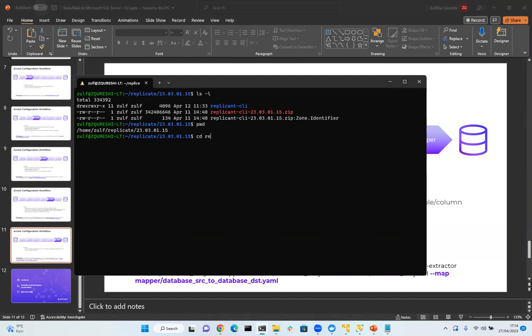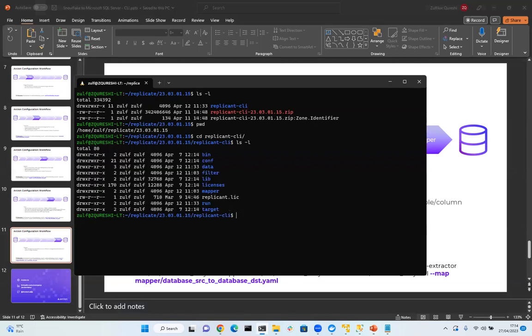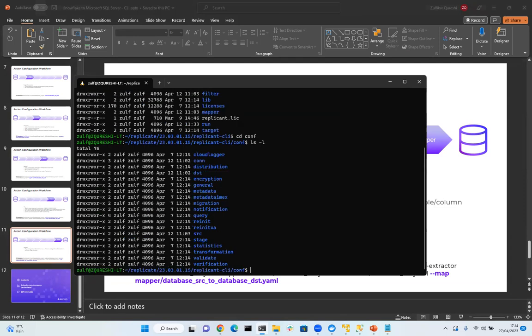So let's go ahead and look at that directory. Okay, so we have some subdirectories in here. Now, the main ones that we're going to be focused on for the configuration side of things are the conf directory, the mapper directory, and the filter directory. So let's go ahead and look at the conf directory. In here, you'll see connection.